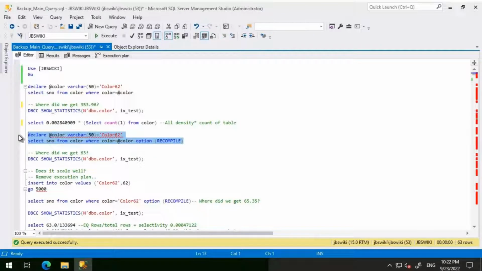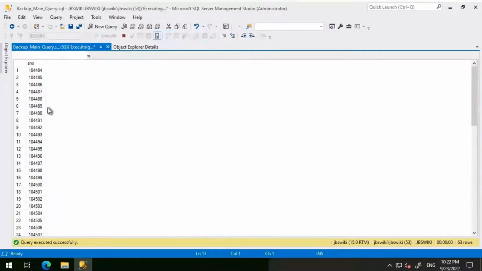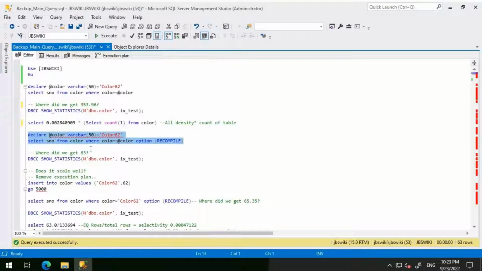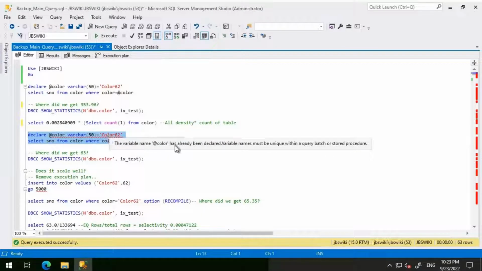Moving on. Now we will try recompiling this query to understand what values we get if we recompile it. If I execute this query and hover my mouse on this index seek, I'm no longer seeing 353.96. Instead, I'm looking at a value of 63. Since we use the recompile, the optimizer will be able to get the information for this value. That is, a plan will be created based on this particular variable. That's the power of recompile.